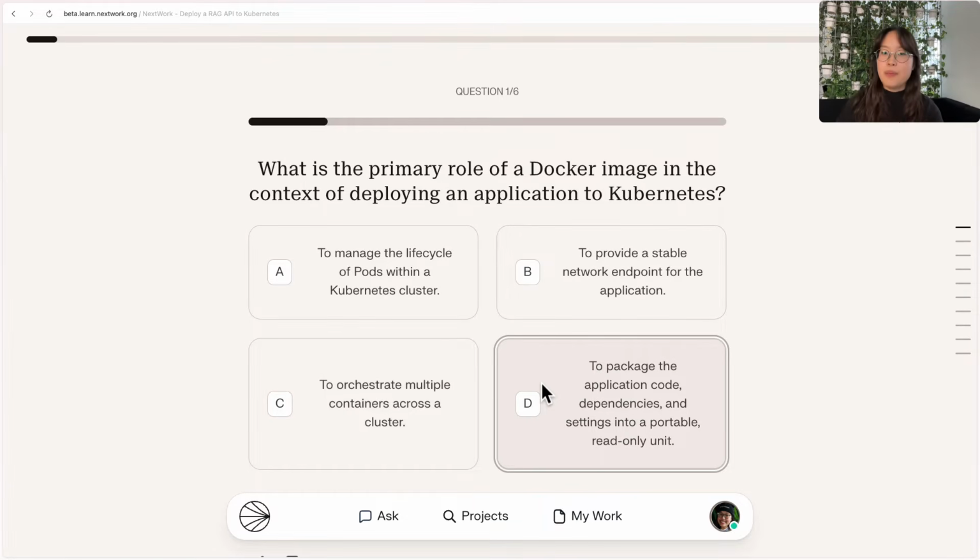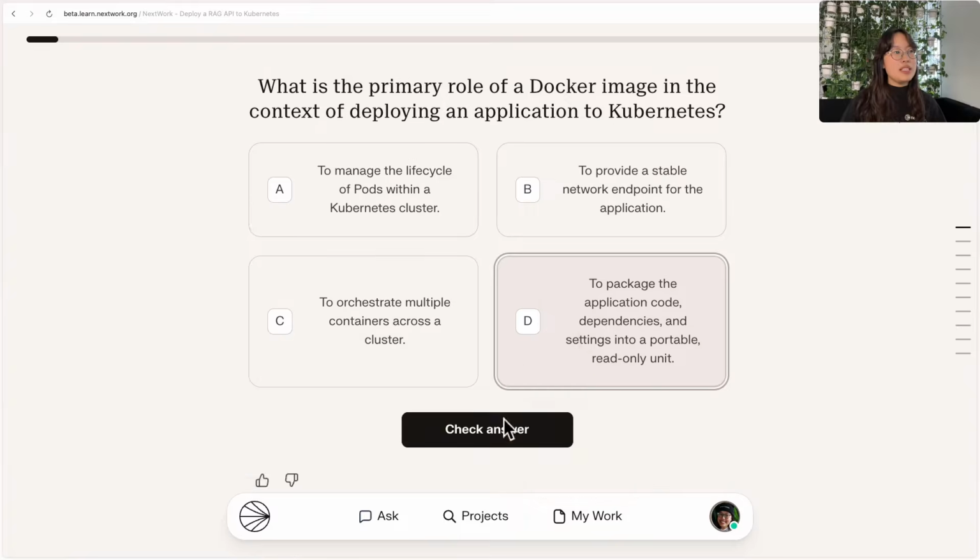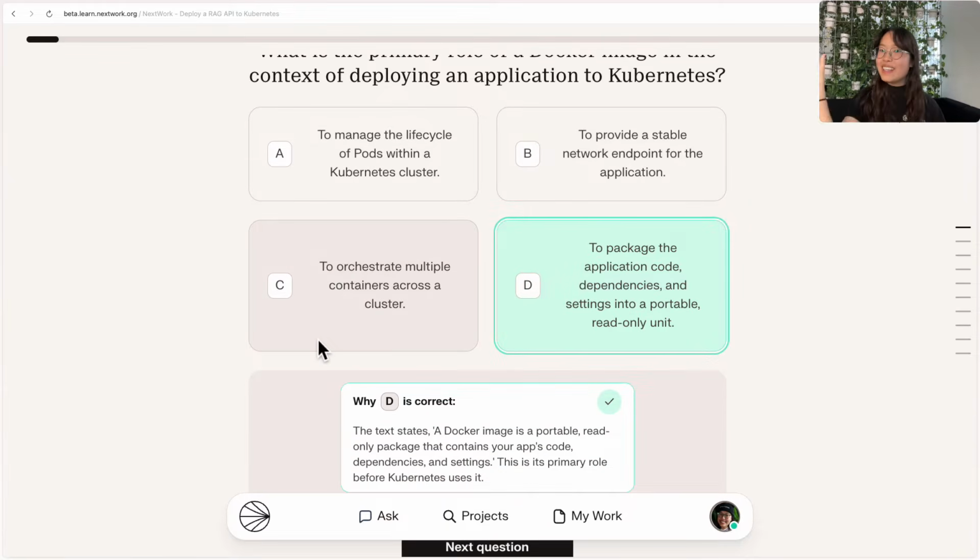What about D? To package the application code, dependencies, and settings into a portable, read-only unit. Now this looks great. That's exactly what Docker images do. They package application code, dependencies, and settings into a read-only unit, and it pretty much tells Kubernetes, hey, this is what we're running. Kubernetes says, okay, great, now I can handle the scaling of containers that are running this containerized app. So D is a great response. Let's check it. And it looks good.